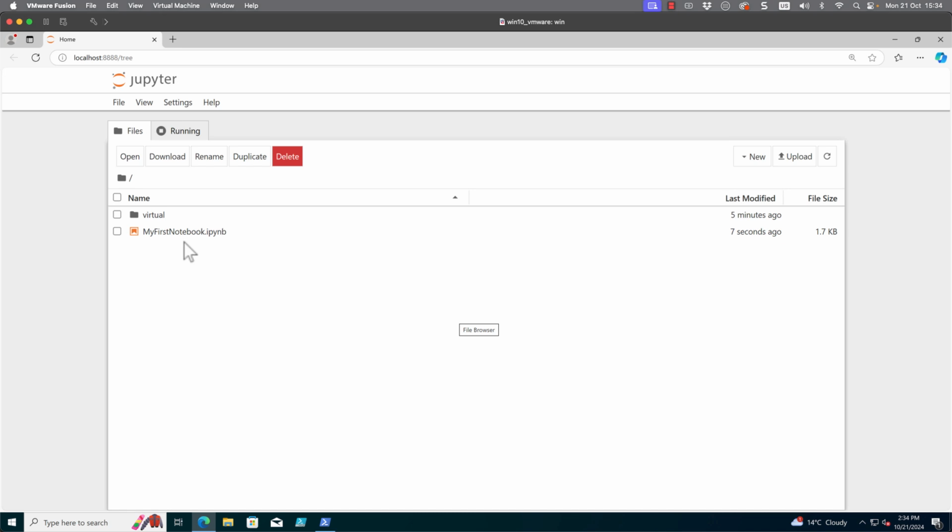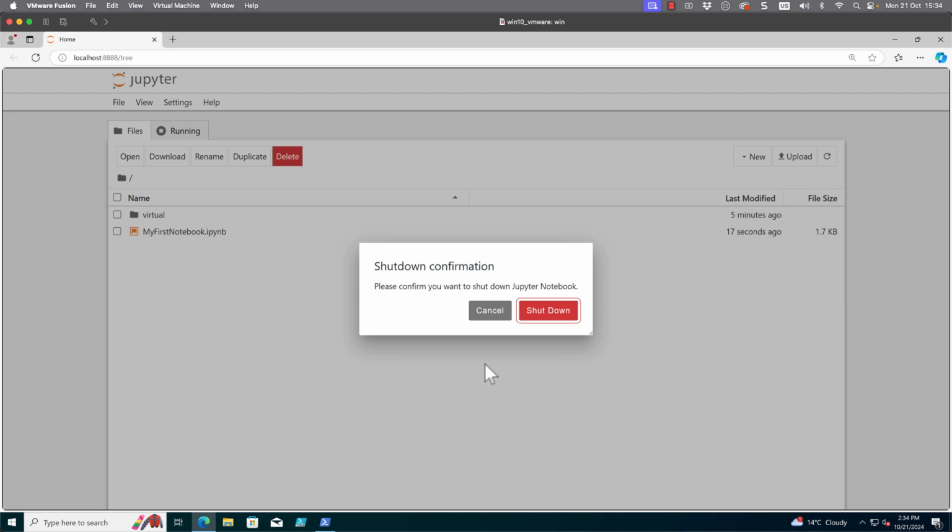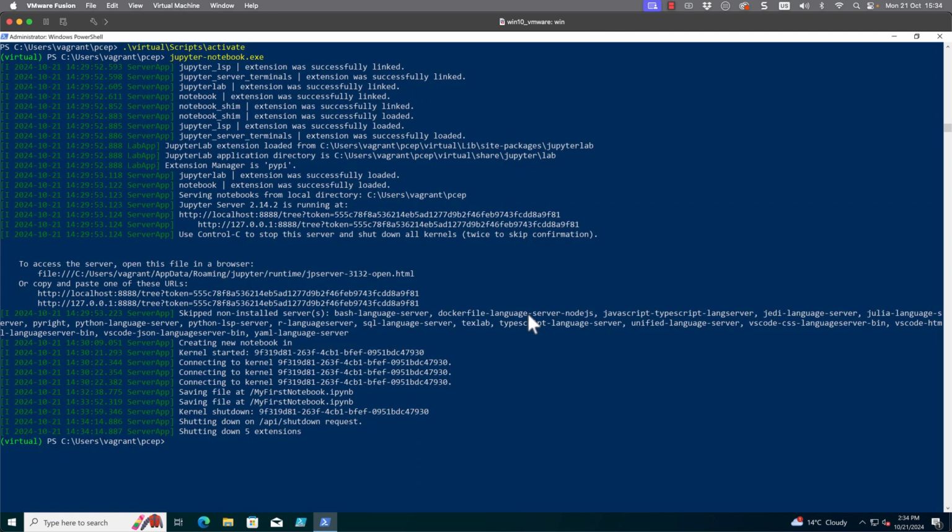So we can see this now in my file browser and it's in my file system. If we want to shut down the Jupyter server, we can use then File and Shut Down. And then it shuts down the Jupyter server. We could start it up again with our Jupyter Notebook command. But don't forget, if I reboot my system or shut this window down, I will need to activate my virtual environment and start the Jupyter Notebook.